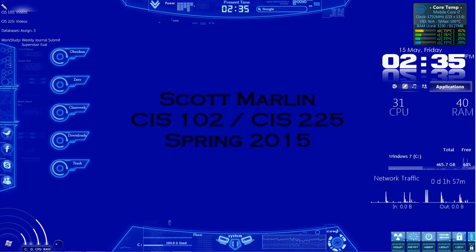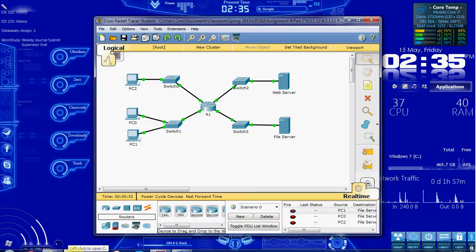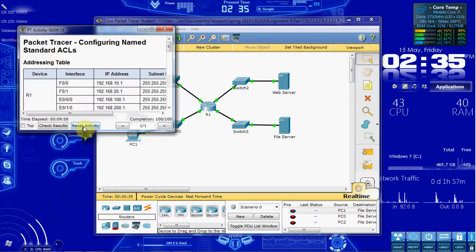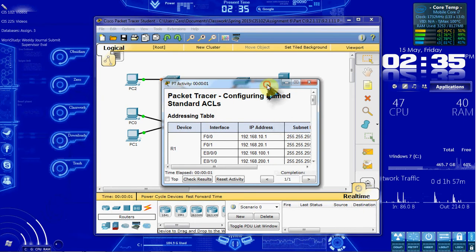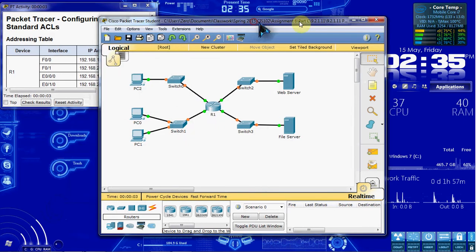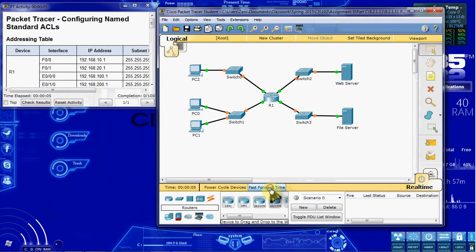Hi everyone, in this video I'm going to be walking through Cisco Packet Tracer 9.2.1.11 titled Configuring Named Standard ACLs. And to begin, we'll open up our Packet Tracer activity. Go ahead and give it a reset just to clear everything out and make sure it's fresh. And there we go.